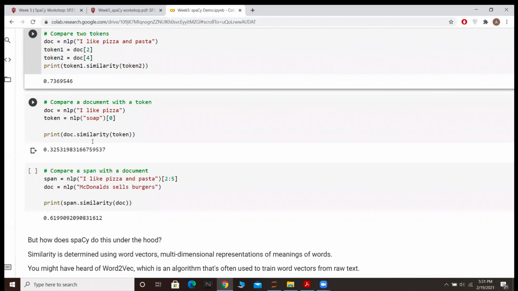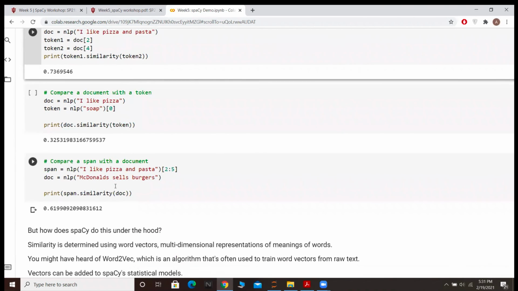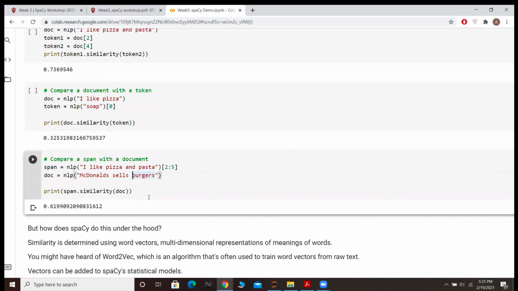And you can play around with this. You can match a span in this cell. You can see I've matched a span, so I'm not matching the entire text but just a part of the text, pizza and pasta, with this whole sentence. And you can see that it gives a mid similarity score, because we are matching pizza and pasta with 'McDonald's sells burgers', but McDonald's doesn't sell pizza and pasta. So it's an interpretation that you can make.